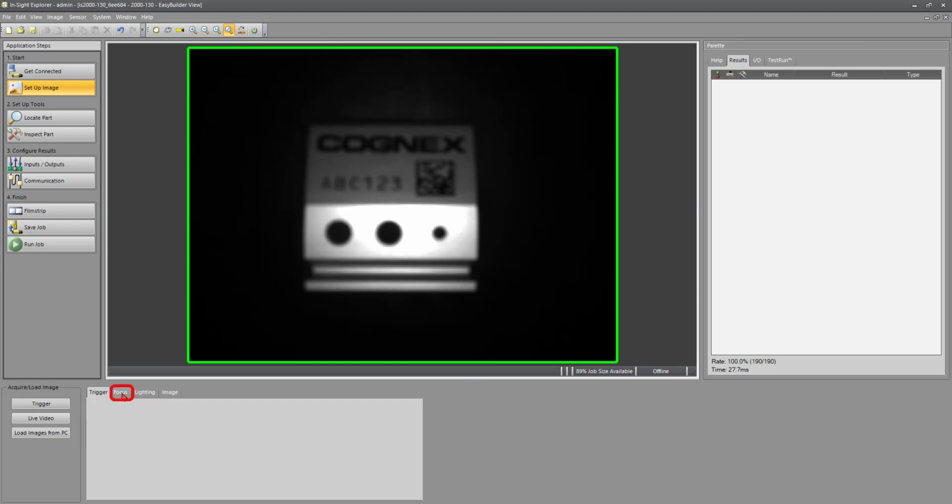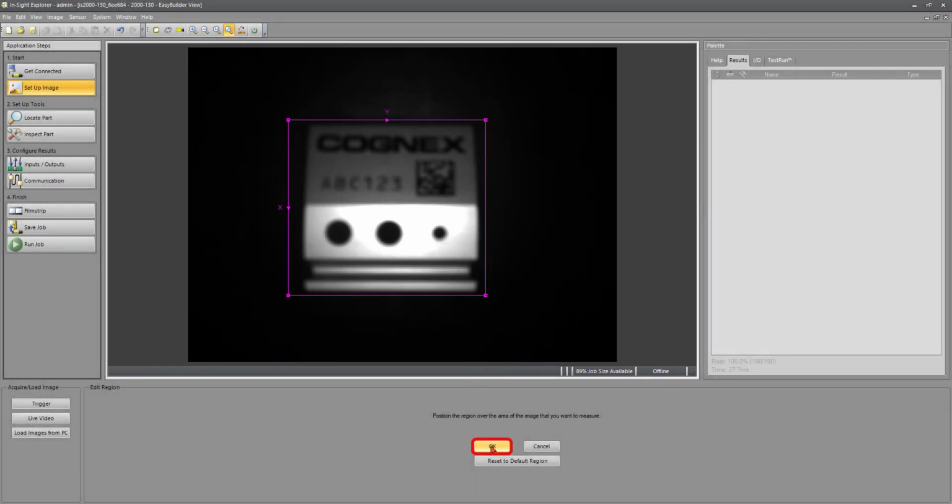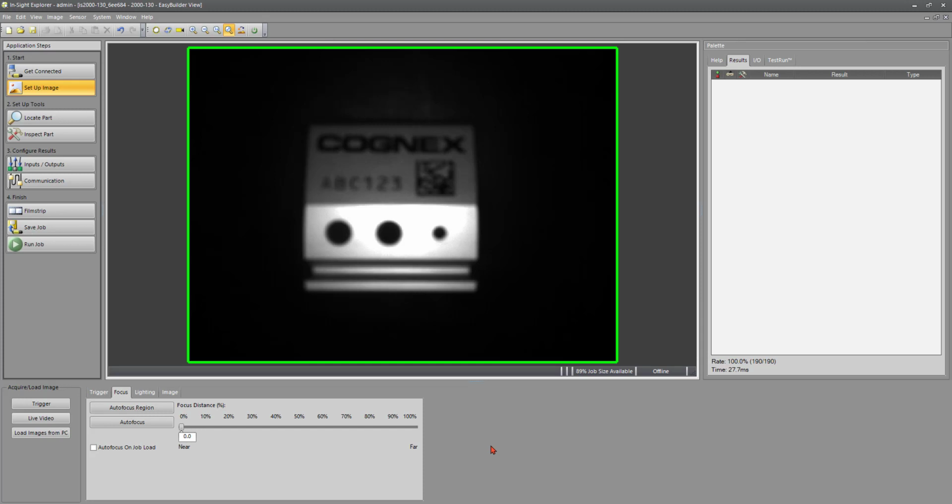Next, we'll use the focus controls to maximize sharpness in our image. Since the camera has an autofocus lens, we'll click Autofocus Region to define the area of importance. Once the region has been positioned and resized, click OK. Then click Autofocus to complete this setup step.